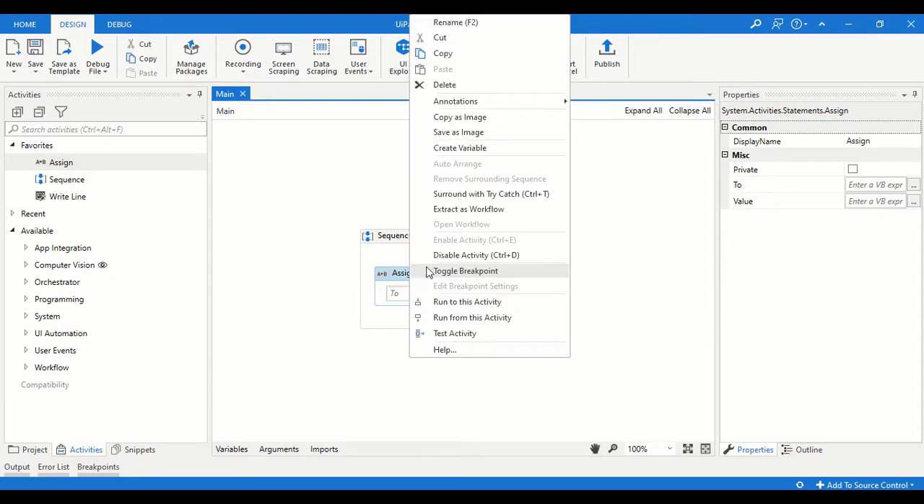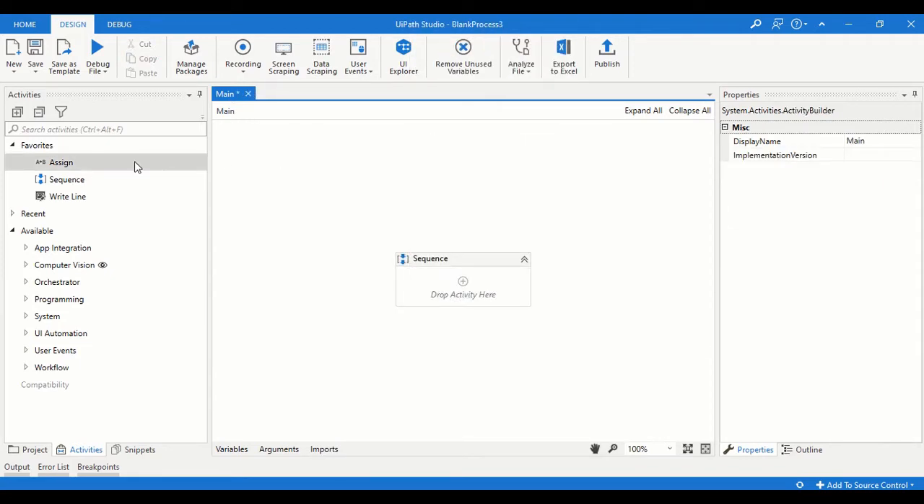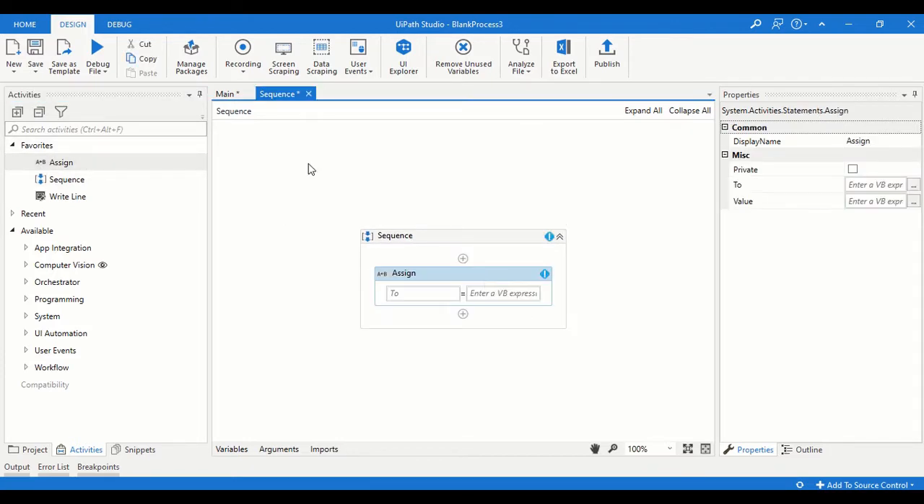Or when you have multiple files, I'm just creating another sequence, and when you have multiple files open, you can save them by Control Shift and S. It will save all the files which are opened, and these are the file management shortcut keys in UiPath.